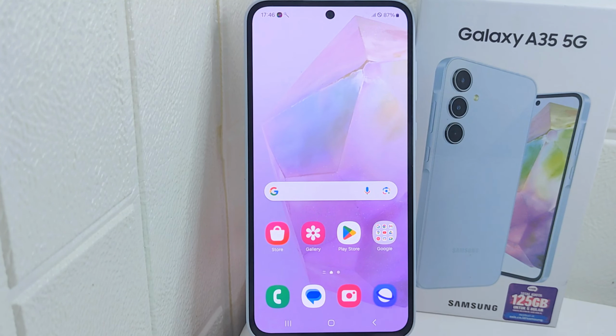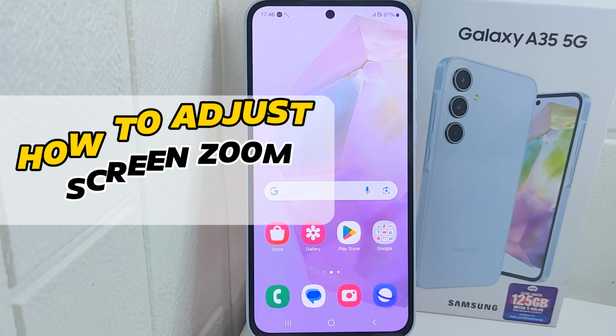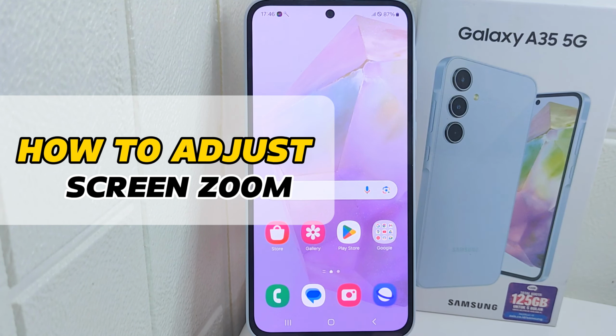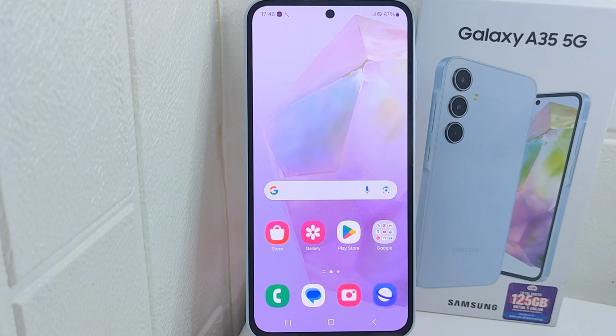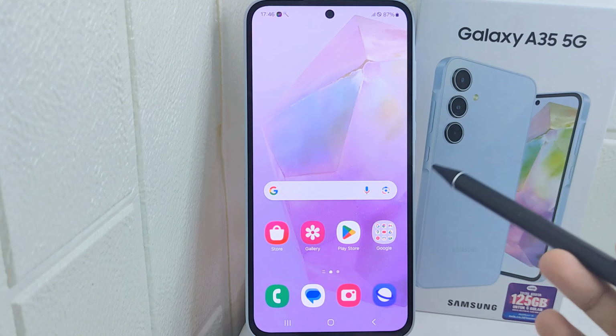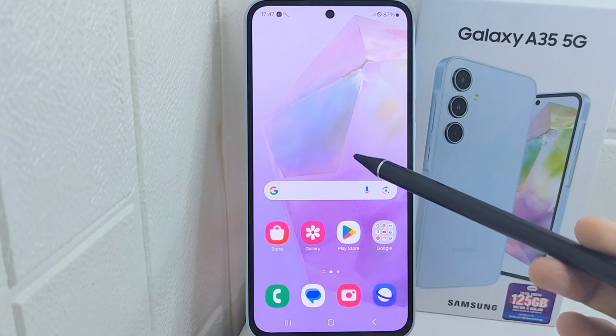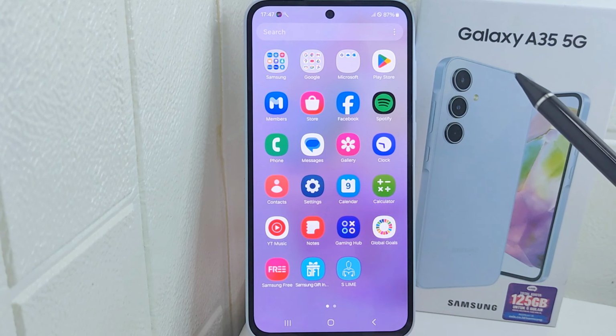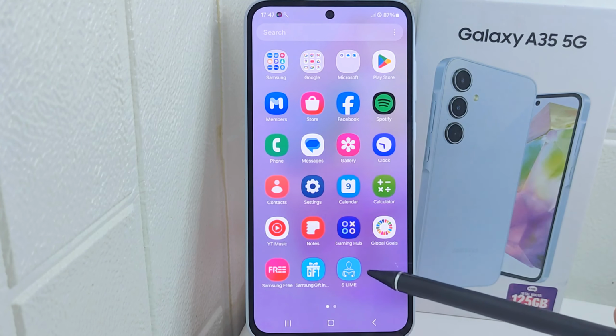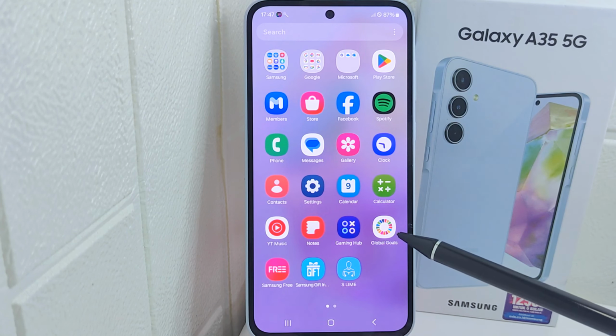Okay, hello everyone. Here I want to provide a tutorial on how to adjust screen zoom on Samsung A35 5G device. Adjusting screen zoom allows you to customize your device display according to your preferences. Whether you prefer larger text and icons for easier readability or smaller elements to fit more content on the screen, screen zoom enables you to tailor your device display to suit your needs. Okay, so let's go to the tutorial.